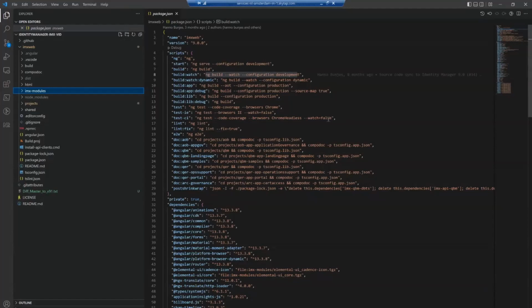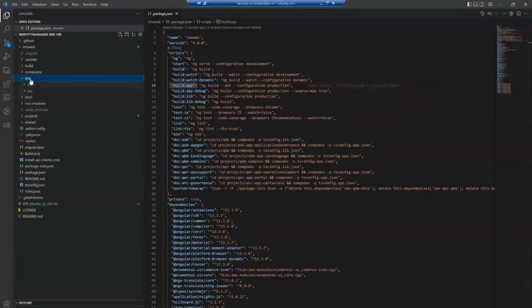Now, when you build an application or a couple of libraries with a script command, for example a build app, the complete command would be something like npm run build app and then the name of the application. The artifact, so the build itself, will end up in the dist folder. And we will show that later.